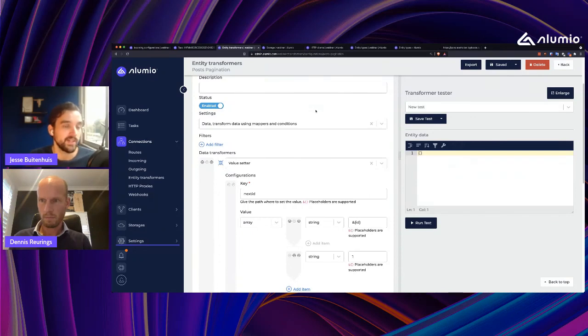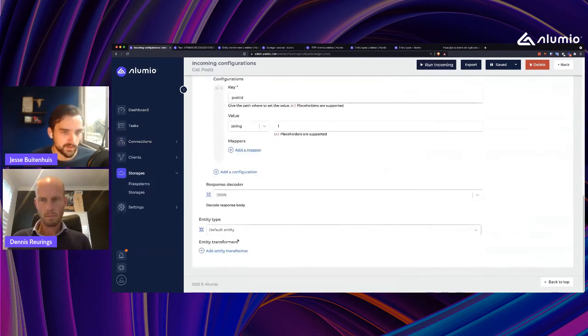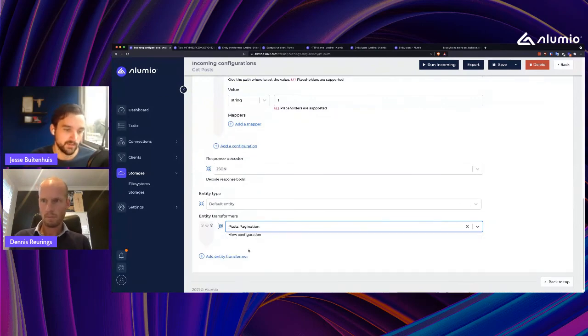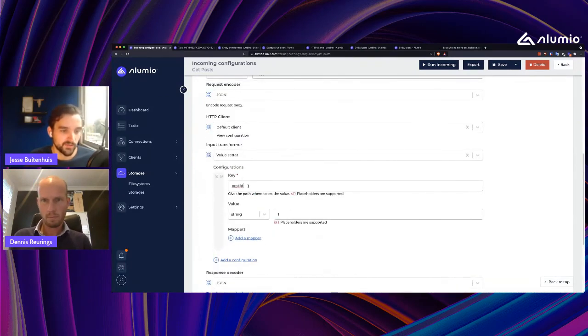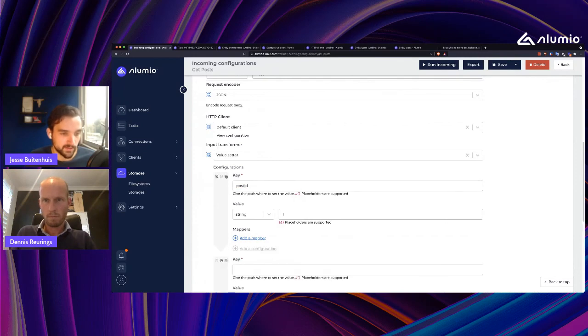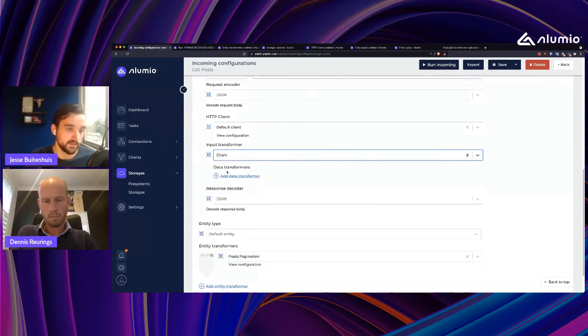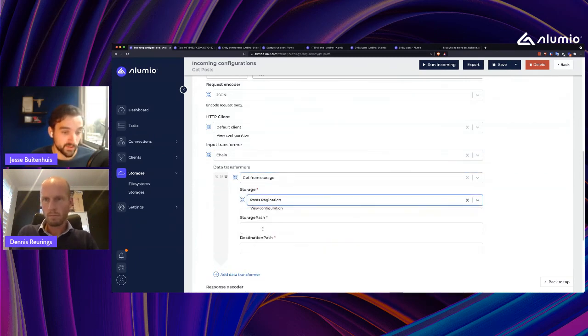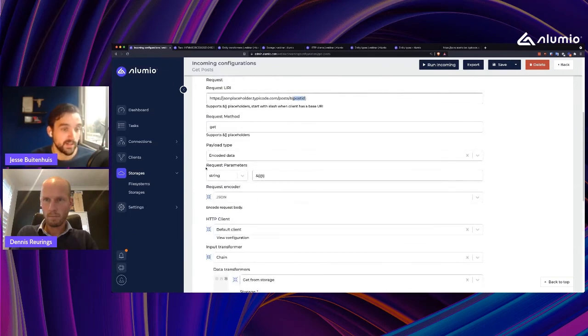So now we need to read this data, so we pass it with the API call. So I'm going to go back to this incoming configuration. I'm going to add the transformer in here that we just created, post pagination. And I'm going to update this input transformer. And what I'm going to do here is I'm going to do a chain. I'm going to do a get from storage. We are going to read from the post pagination storage. Storage path will be next ID. Destination path is post ID because we are expecting a post ID here.